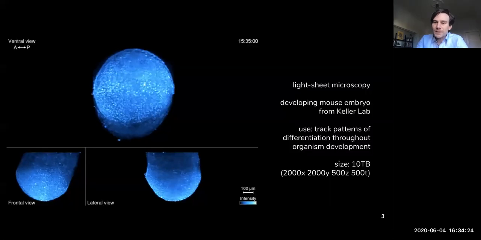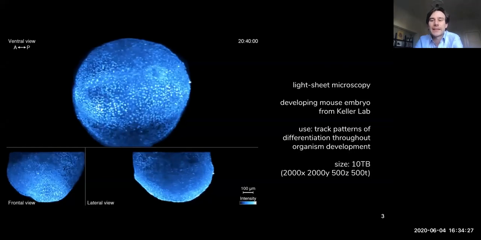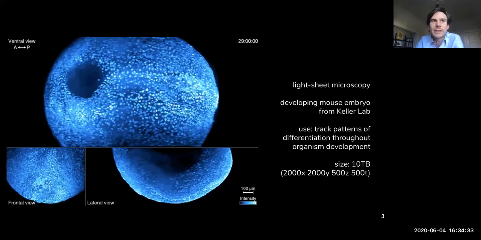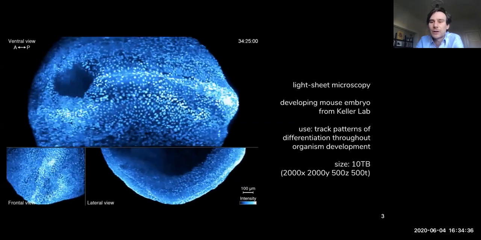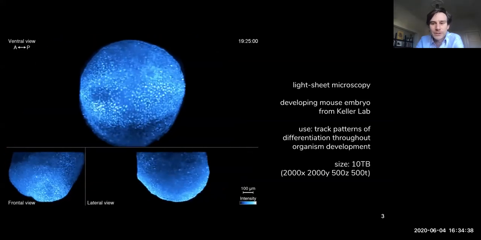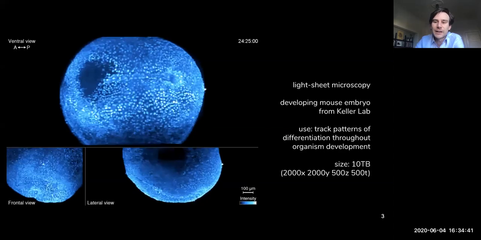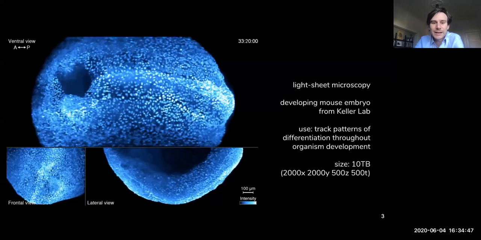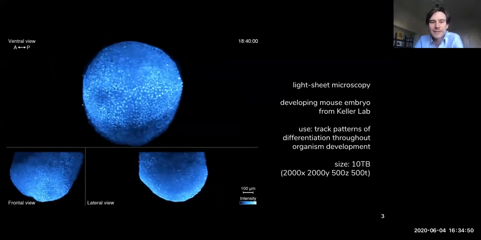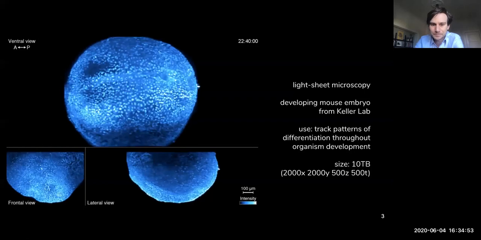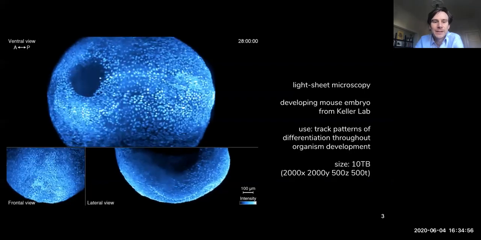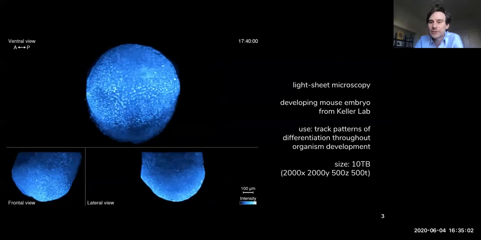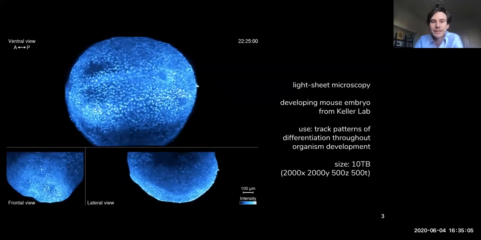I think this audience will be well familiar that over the past 10 years, there's been an incredible improvement and increase in what we are capable of measuring with microscopes. This example of a developing mouse embryo from the Color Lab is a light sheet recording that can be 10 terabytes of data coming out of an experiment like this. And there's so much richness that someone wants to extract here, the position and location of all the cells. These are real analysis challenges, visualization challenges.